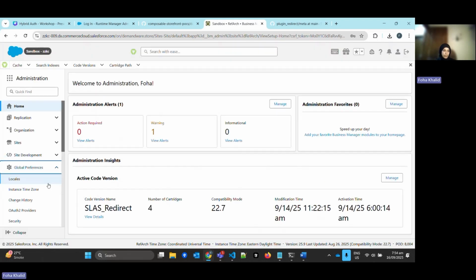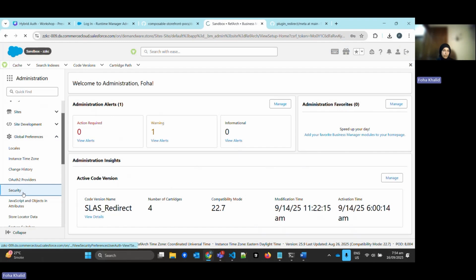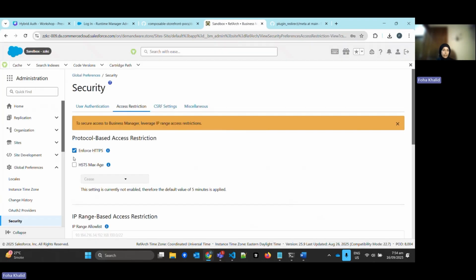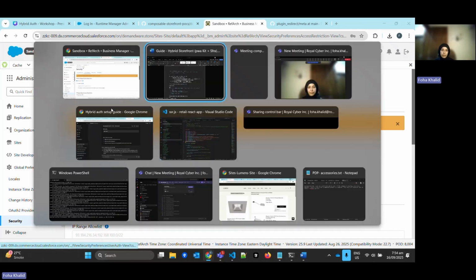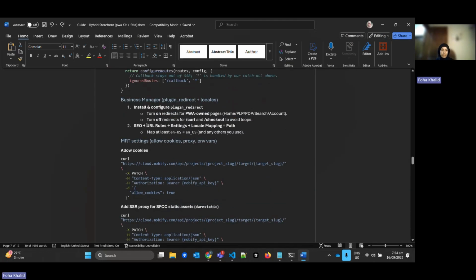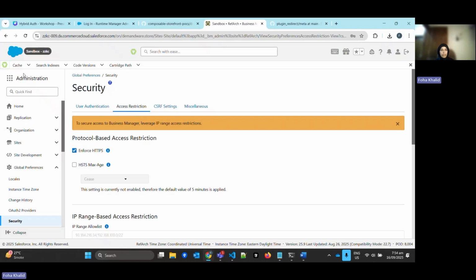global preferences, security. Okay, so in security and access restriction, you're going to make sure that your enforce HTTPS is enabled. This is going to ensure that your cookies are transferred properly. So that's another step that you need to do. Let's refer back to see. All right, so that's it for actually enabling it.